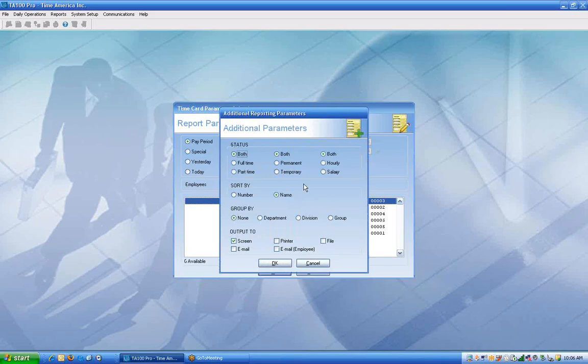In the status area, all of these labels should look familiar. Remember, full-time versus part-time, permanent versus temporary. You saw these labels in the status tab. The hourly versus salary, you saw that on the wages tab. Here, I'm going to keep all of these set at both, simply because I don't remember what labels have been assigned to all of those other 5 employees. So to make sure we don't exclude anyone, I'll keep it at both.